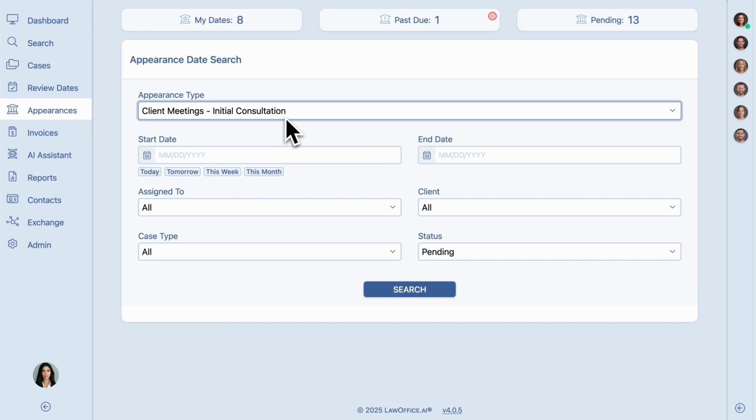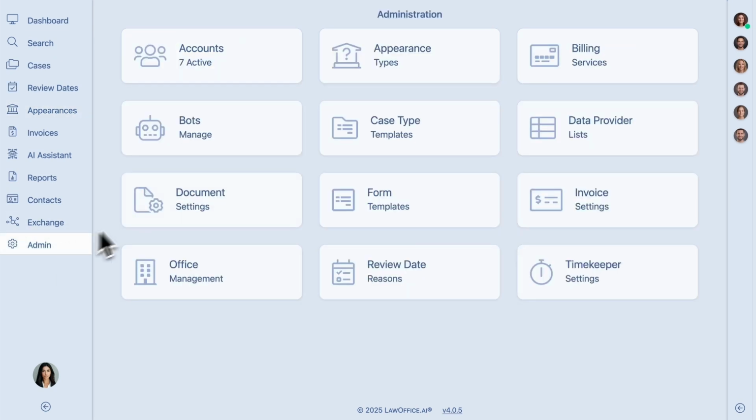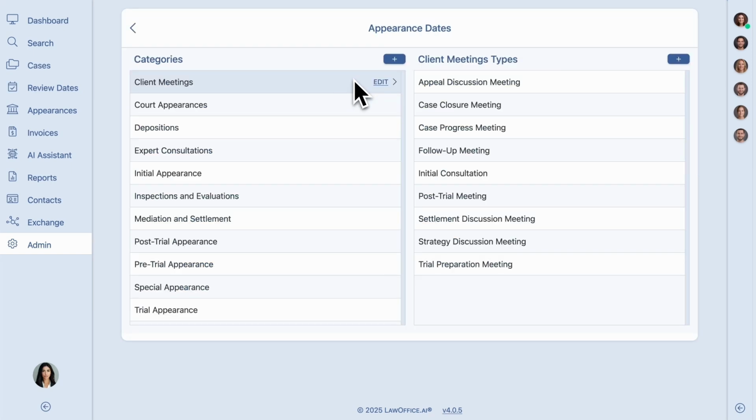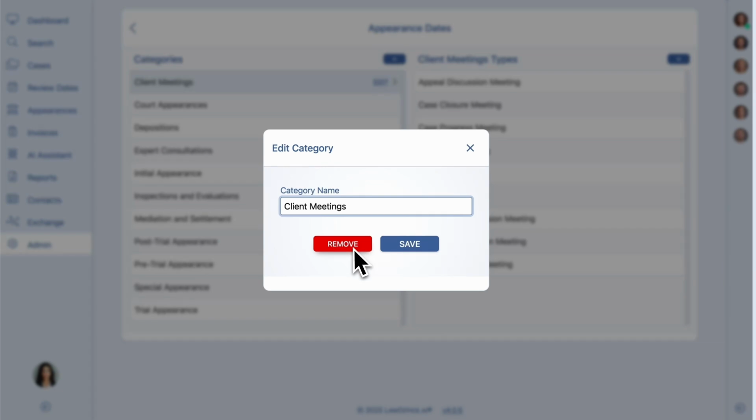This is where you can add new entries or make edits to existing ones. To access this area, click on Admin and then navigate to Appearance Types. On the left-hand side of the page, you'll find a list of categories. Using the earlier example, client meetings is one of these categories. If you click a row in this list, an edit link will appear. Clicking this link allows you to edit or remove the selected category.